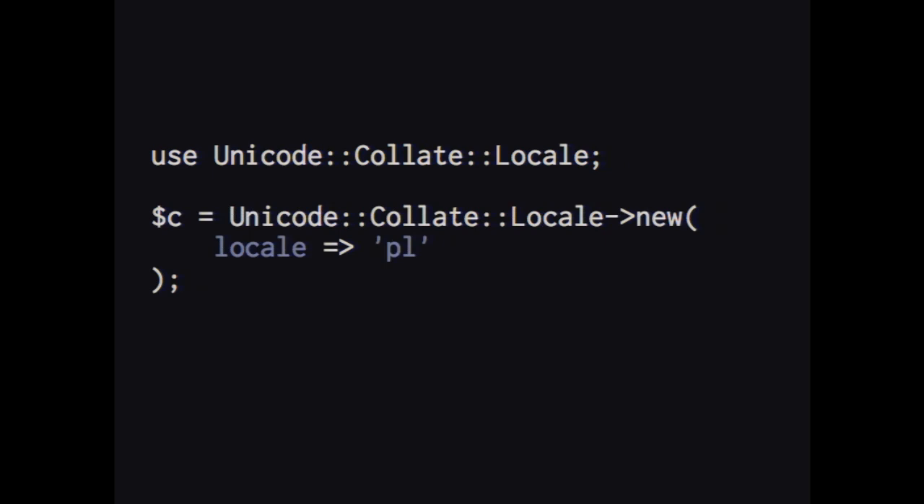And with this it's pretty simple. We instantiate a Unicode Collate Locale object. Here we're using PL for Polish. And then just sorting a list and returning our sorted list. It also has EQ for equality, and LT for less than, GT for greater than, and a bunch of different methods that you would want for localized comparison.